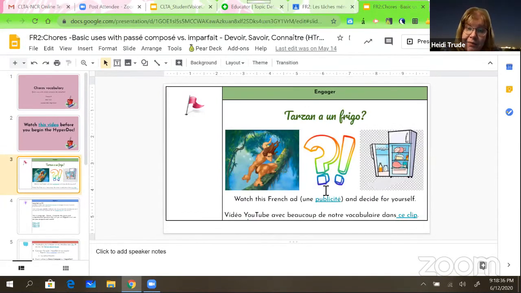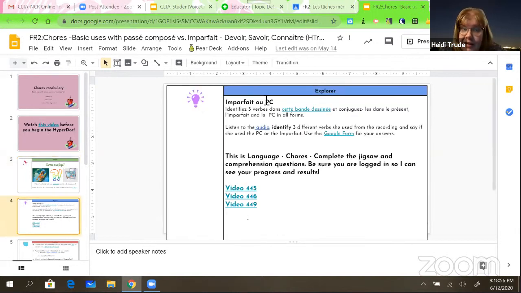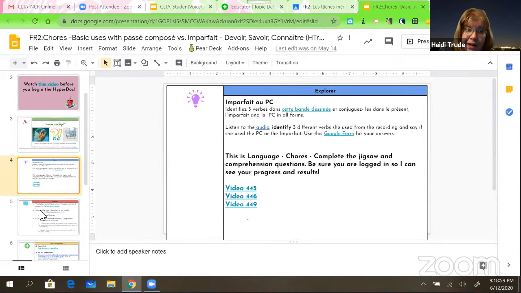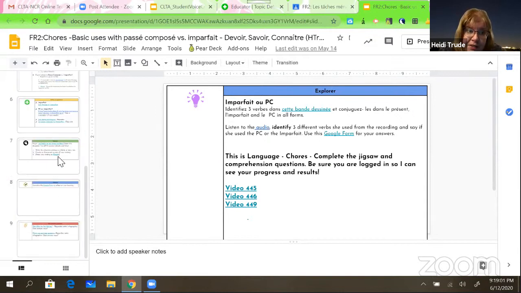I asked them to watch it. It's a French ad, and my little quote up here was, Tarzan en frigo, does Tarzan have a refrigerator? So they had to watch the ad and try to figure it out. Does he really own a fridge, or what in the world is going on in this crazy advertisement that Madame is showing us? And then they had to do some activities here. They do all these things.